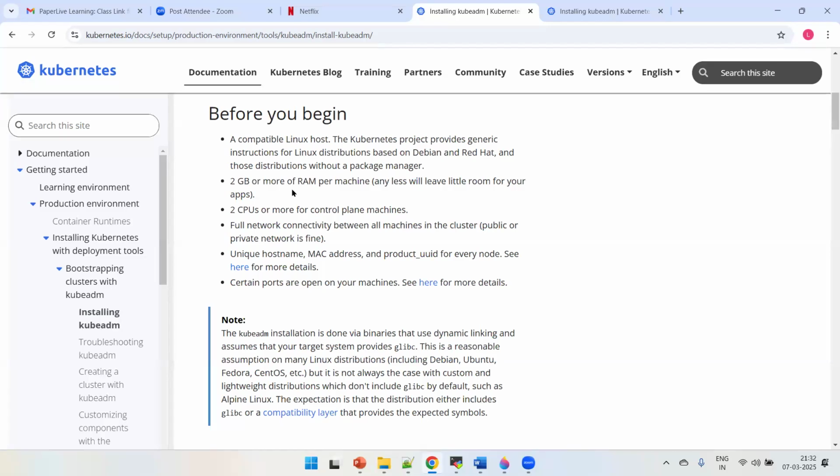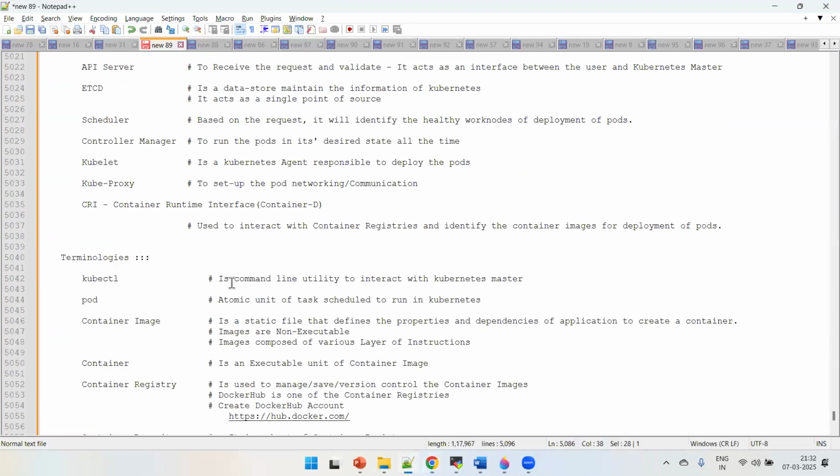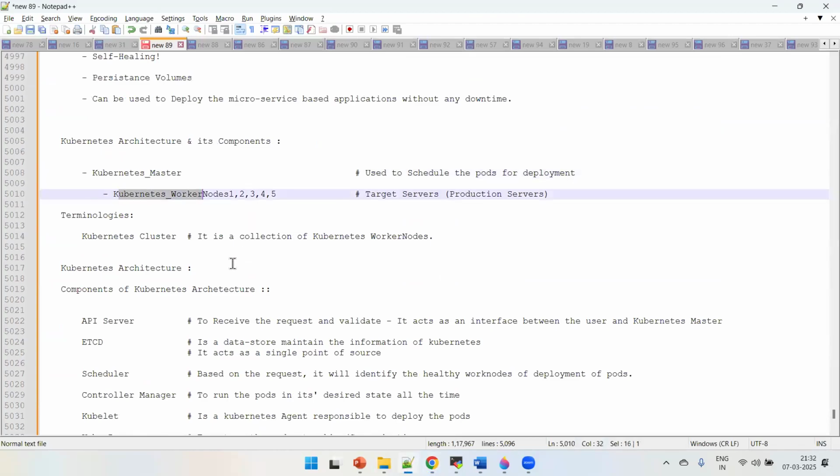Instead of T2 micro, if you use T2 medium, it will be easy for you to work in Kubernetes. Another prerequisite is full network connectivity between all the machines in the cluster. That means whether it is your master node or your worker node, and if you have 100 worker nodes, all the nodes should be enabled with proper network connectivity. There should not be any firewall restrictions.